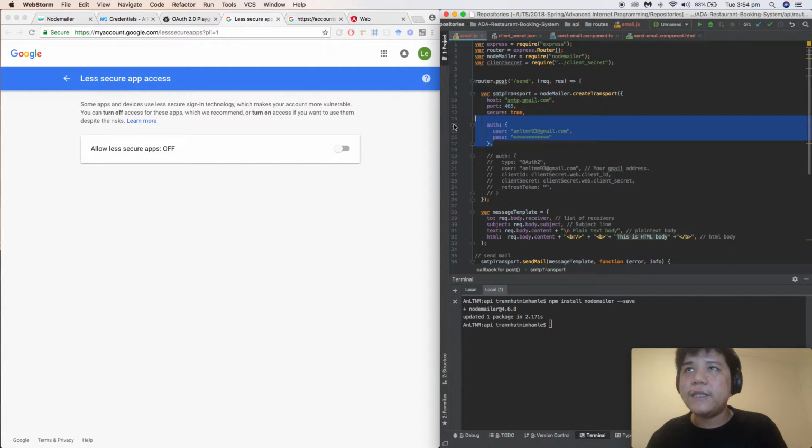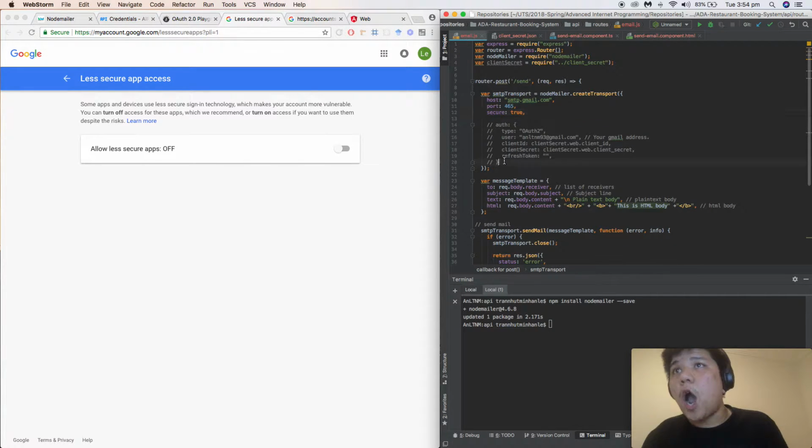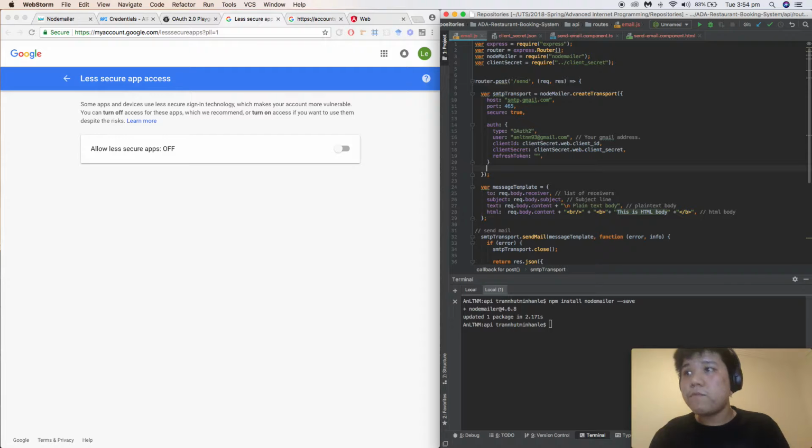So I decided to use OAuth authentication from Google. It's gonna make it more secure. So how do we create the OAuth client?